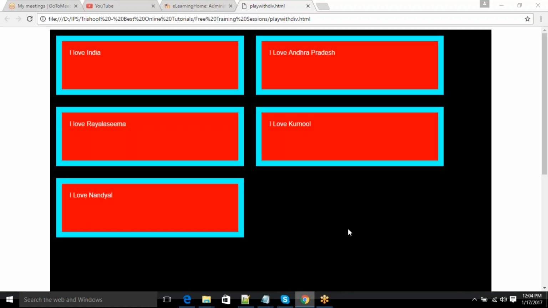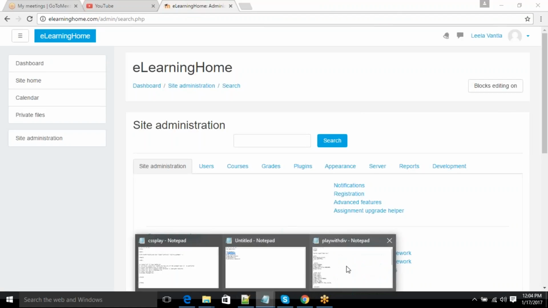But if you have a specific requirement where, no matter how much space is in the center, this div should stick to the left and this div should stick to the right, then you can use float left for one div and float right for another div. So let me do that example also. I'm just closing this down and taking one more file.